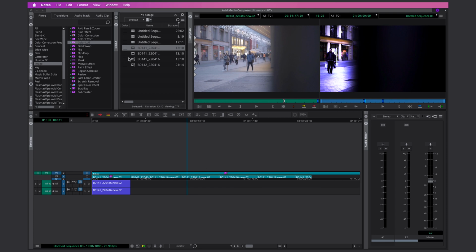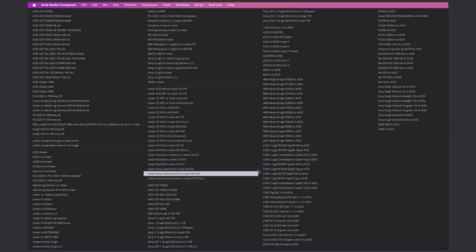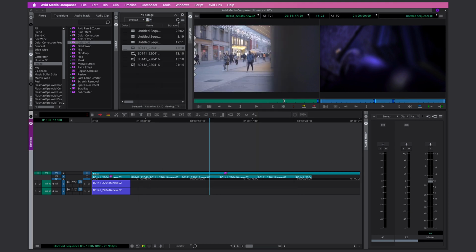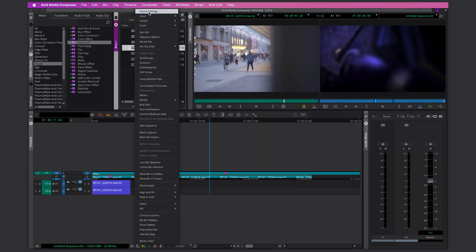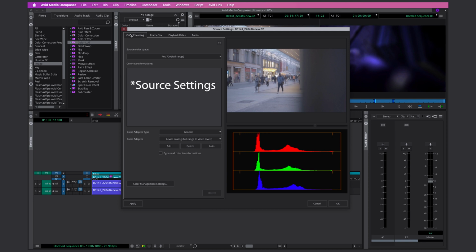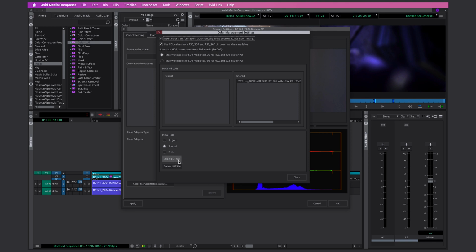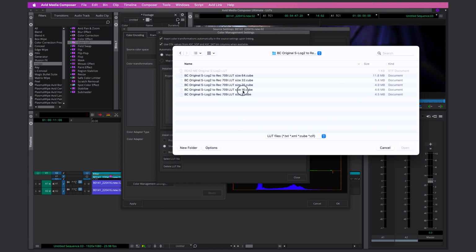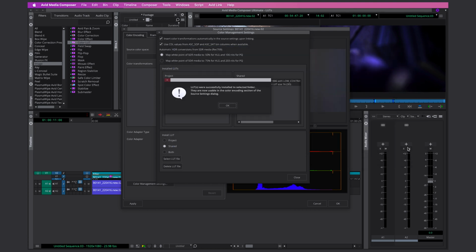But what happens if you can't find the LUT that you need? That is no problem either. You can either, when you apply your LUT to your clip in your source monitor, go to color management settings and select an external lookup table. Just navigate to the LUT that you need, select it and open it. Avid now tells you that this LUT was installed successfully.